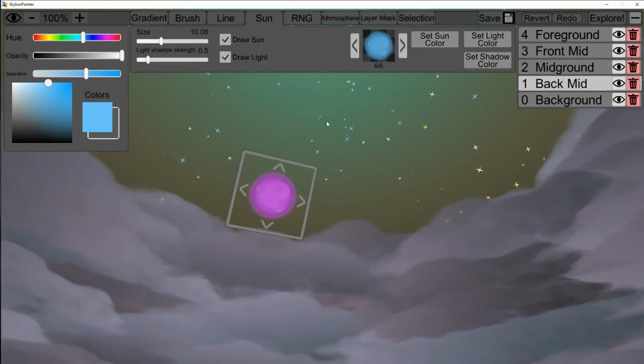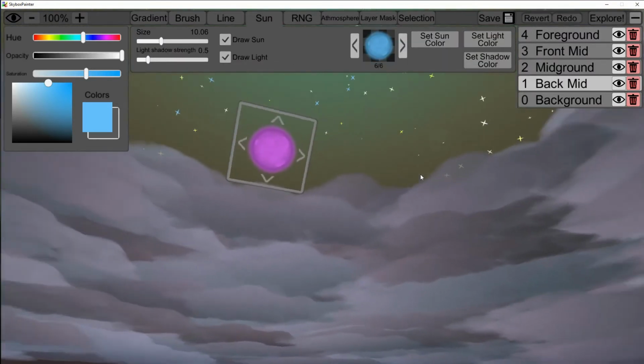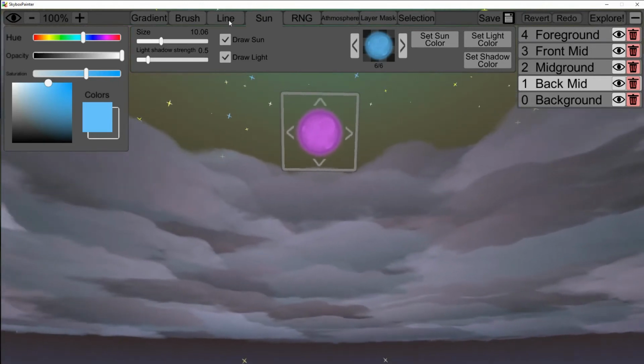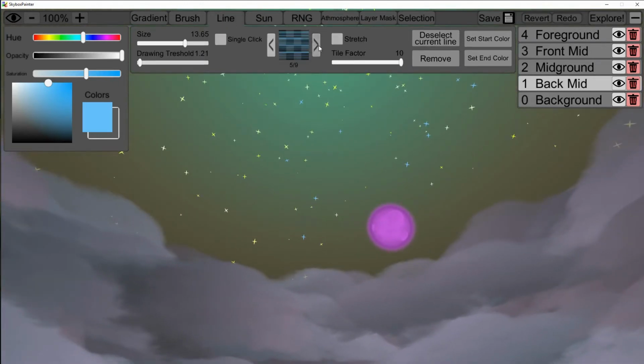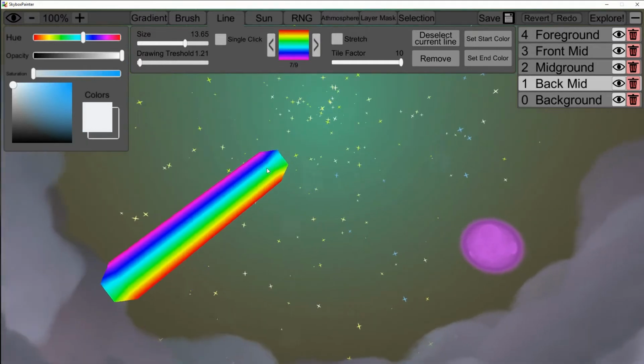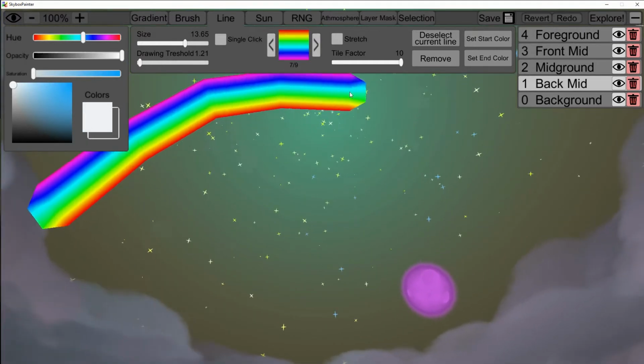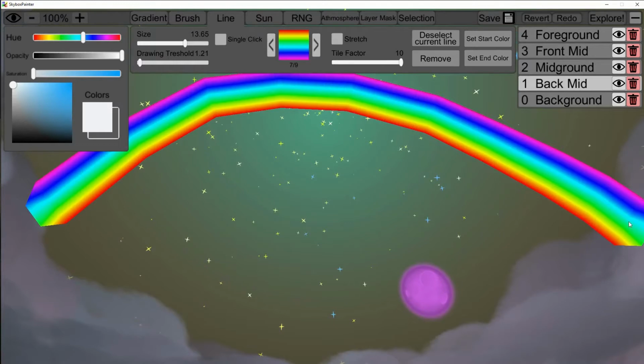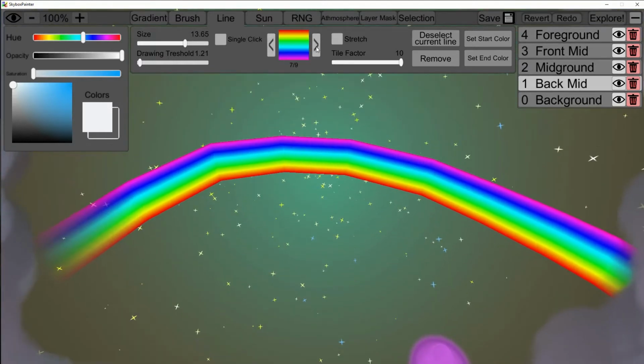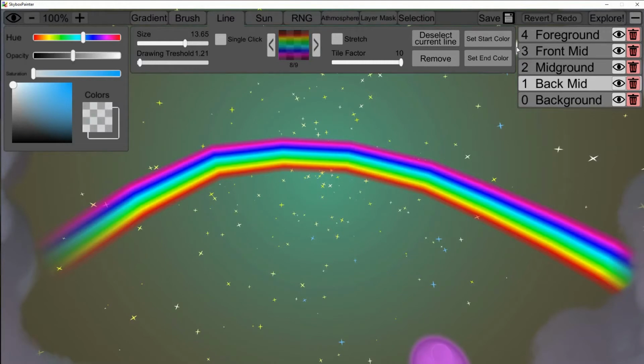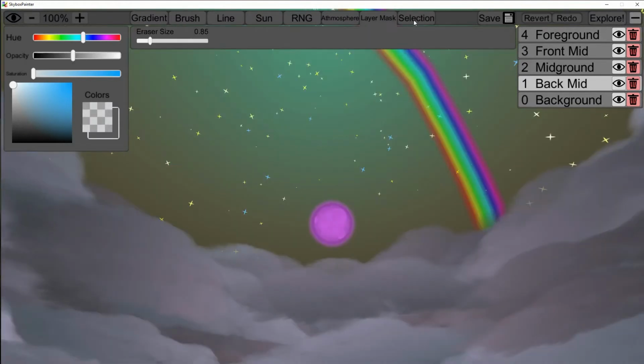Some of you might be interested in how to draw a rainbow now, so I'll also explain that. First of all, we need to go to the line tool, of course. Then we need to select the rainbow texture, and one important thing is that the color needs to be set to white. Also, you should disable single click, and then you can draw the rainbow. I'm sure with some patience you can draw a better one than I can. Also, you can change the opacity and the width of the rainbow now.